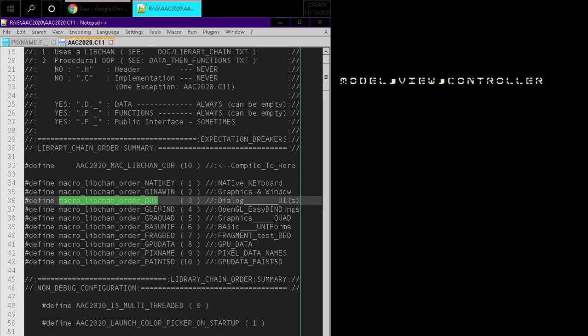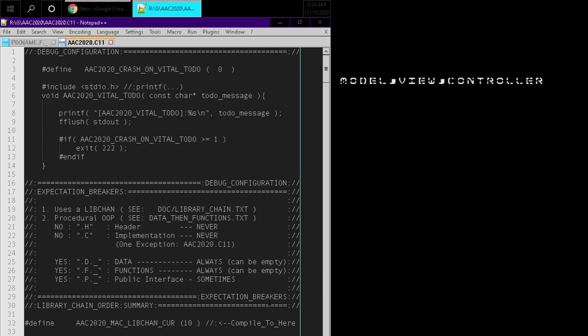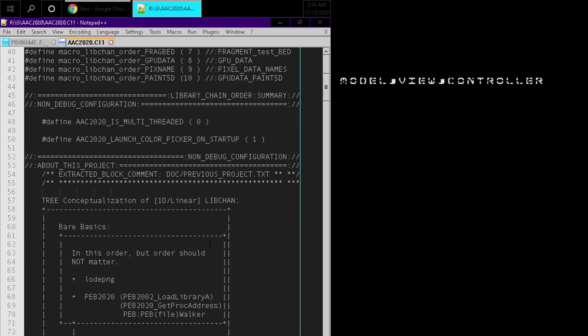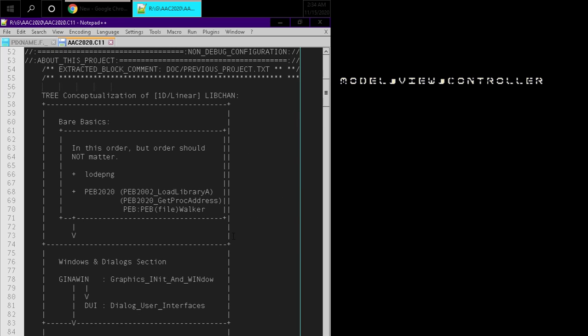So the dialog UI, well, it's right here, so that's saying that it must either need the native keys or the window. In this case, the dialog UI actually just needs the window in some cases, because it needs to know about a parent window. Now, sometimes not everything's linear, right? This is a strict ordering, and then over here we have a diagram where this is a conceptual order.